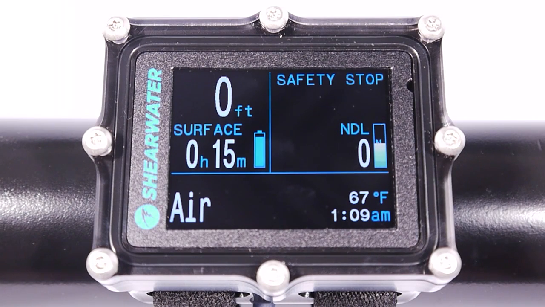Hi, this video covers basic setup of the Nitrox recreational mode on the Shearwater Petrel dive computer. I'm going to cover buttons and what they do, resetting to defaults, setting the Nitrox recreational mode, setting the salinity, configuring the bottom row, setting up units, and finally setting the time and date.